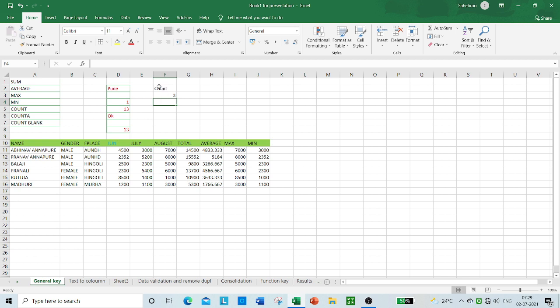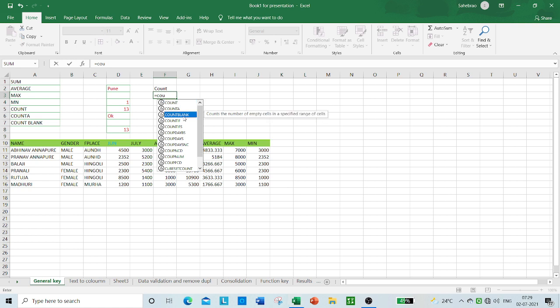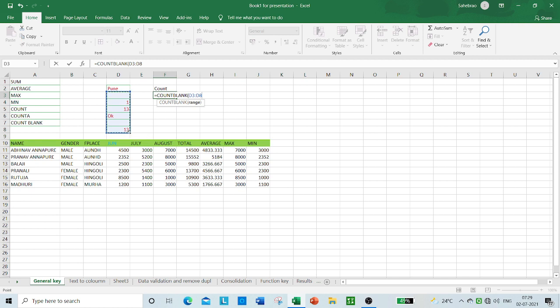Then I will show you blank count. Suppose you want to count blanks. I will now select count blank and tab. You can see that manually, 1 and 2 here are not numbers, they are blanks. I will select all the data, close the bracket, press enter, and you will get how many blanks. One and two, two cells are blank.